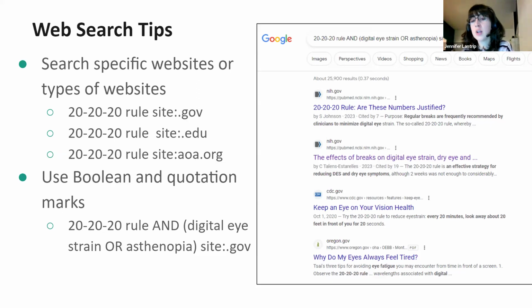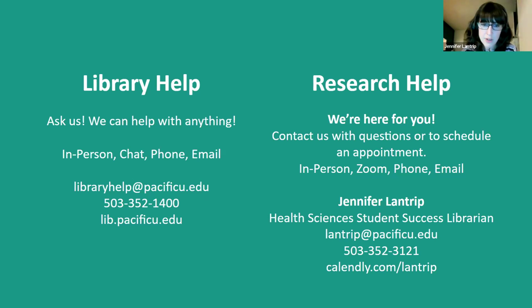For example, if you searched 2020 rule and, in parentheses, digital eye strain or osthenopia, site:.gov, all of the search results must have .gov in their URL, so they must be from government websites. You can see in these search results that there are 2 articles from PubMed, 1 from the cdc.gov, and 1 from Oregon.gov. Much better than just doing a Google search. This can also be useful if you're searching for data that you think might be available from a government organization. In the next video, we'll access, read, and evaluate the articles that we find.